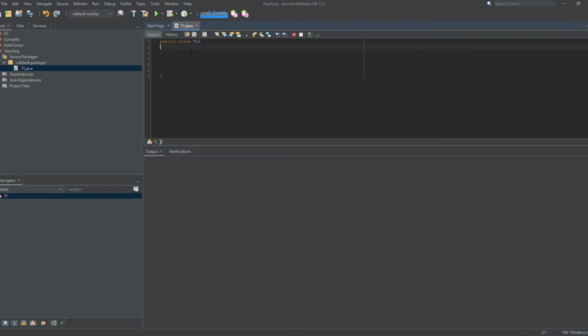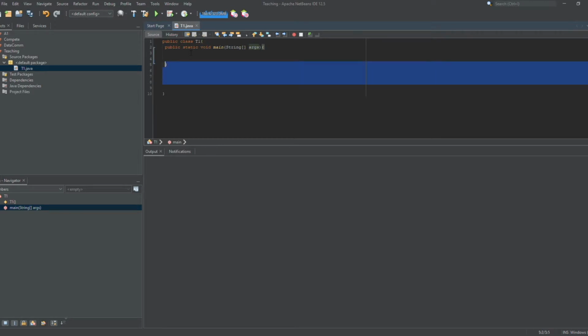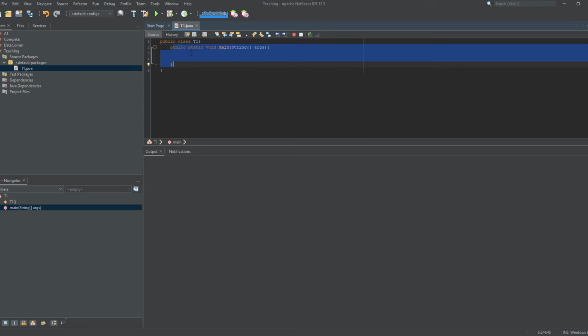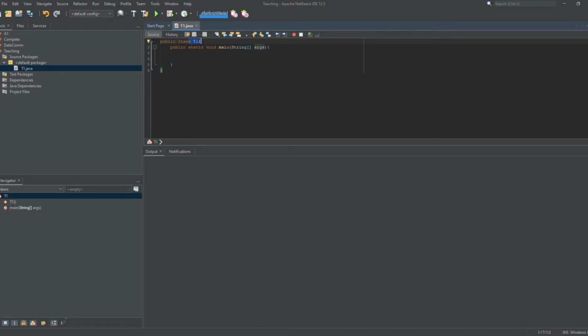And the other thing we need to memorize is public static void main string. Now let me explain. Basically, whenever you run a Java program, it goes and looks for the main method and runs whatever is inside the main method. So that's the gist of it.